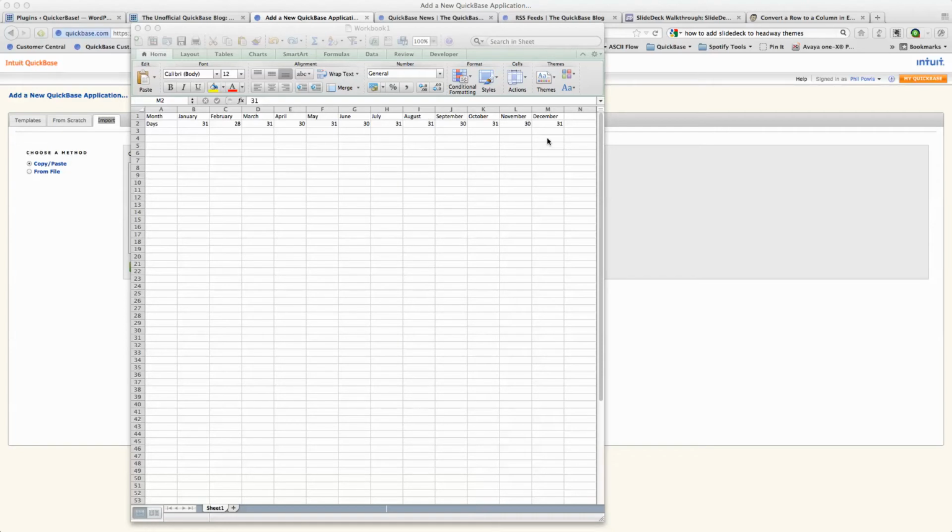Now in QuickBase, typically when you do an import, a column is what you would use to specify a field in QuickBase. So if we were to read this into QuickBase, QuickBase would say, okay, I have a column that I want to call month, and there's a value called days, and then I have columns called January, February, March, and then a value for days of 31, 28, 31, and so on.